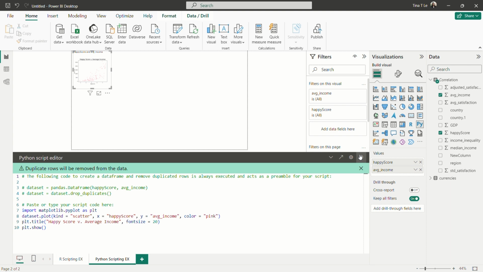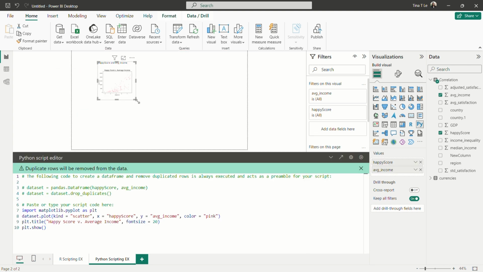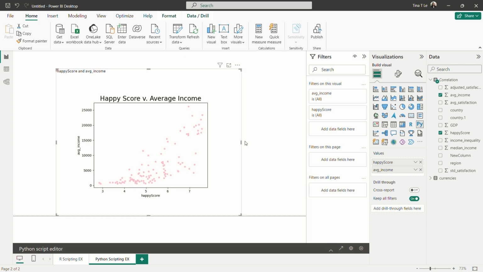So back to this, and the visual placeholder is now a nice scatter plot, and with the x-axis as, let me see, let me expand it for you. Okay, and then drop that. We have an x-axis as happy score, and then the y-axis as average income, and it has the title we specified earlier. And with this visualization, we can see that as income goes up, so does the country's happy score. So this may indicate a positive correlation between the two.